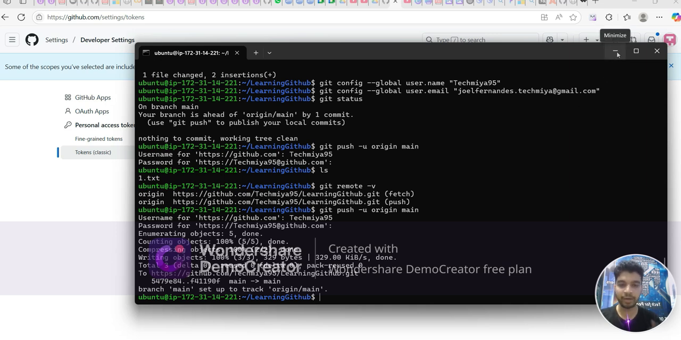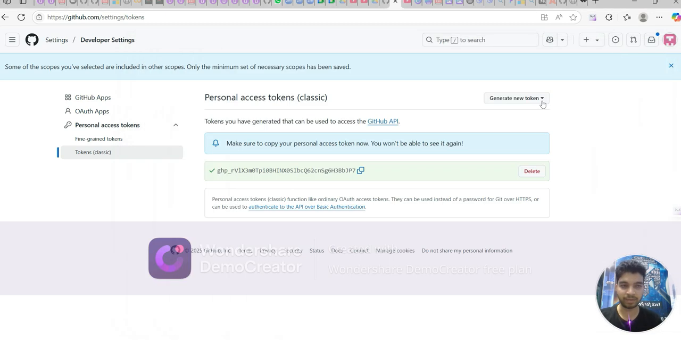What did I do? I just pulled my code from the central repository into my developer 2 machine, the B machine. I did some code changes. I added some words. Then I'm pushing it from the developer B system.